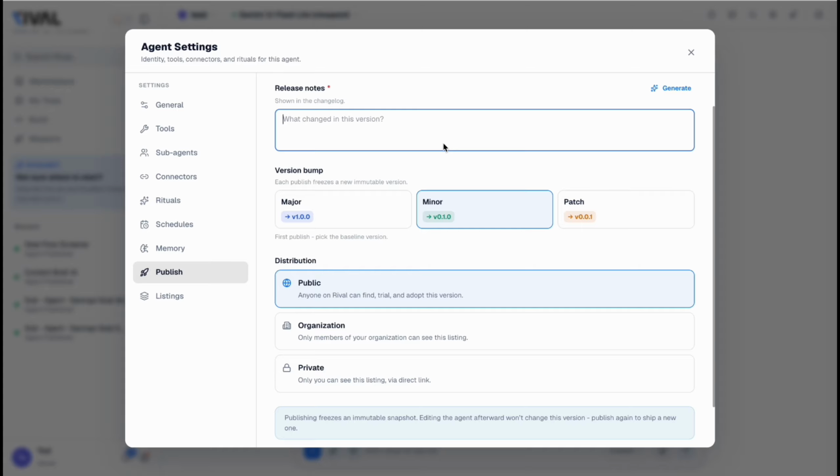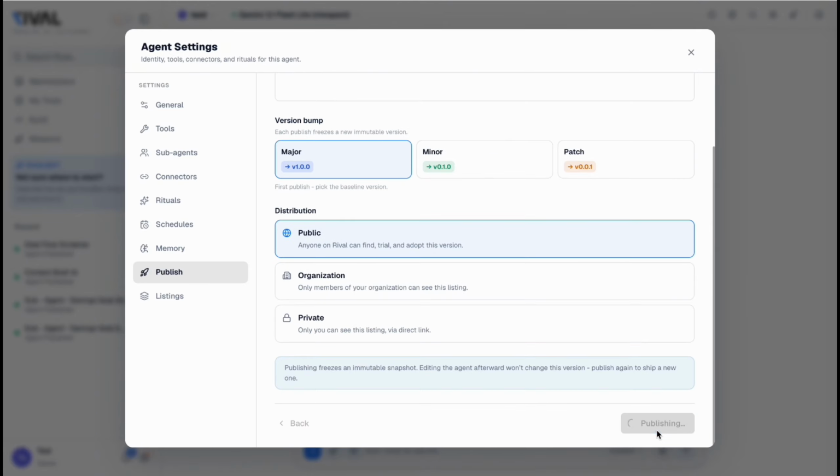Okay, release notes. This is very important to us at Rival because the platform is constantly moving. Rival is a supply chain and people are always updating their tools. You are going to be updating your tool quite a bit. People want to know what is updated and what stayed the same. In this case, we are making a new agent, so I'm just going to put new. This is a major bump, so I'm going to do 1.0. Let's publish. And there you go.